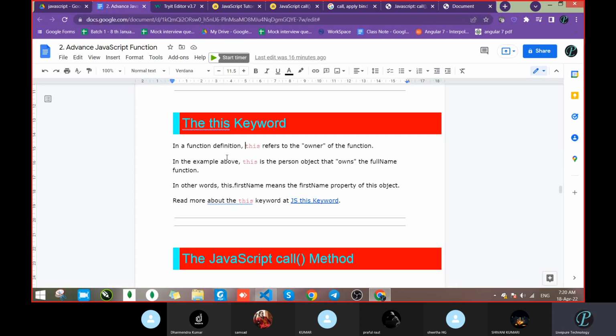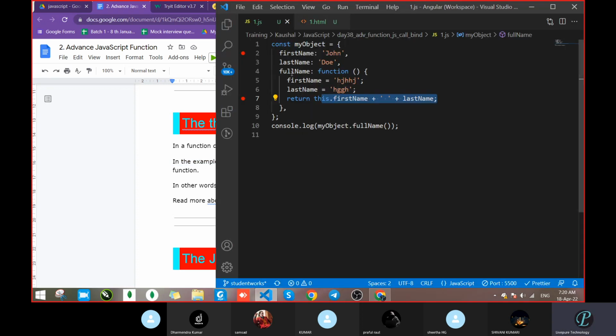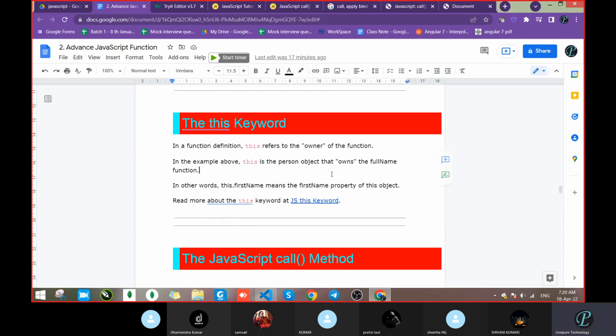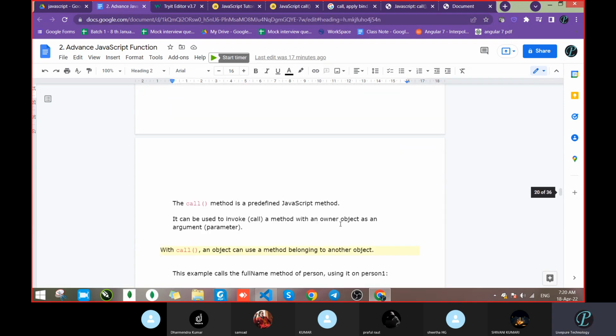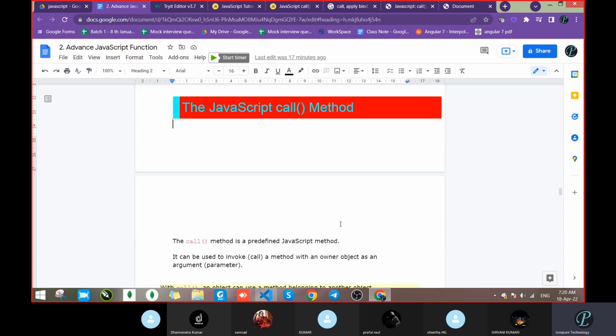Now come to our topic. So what does this mean? This means refer to the owner of the function. So who is the owner? The owner is the object. Next, in our example, this is the person object. The person object owns the fullName function. In other words, this.firstName means the firstName property of this object. We already know this thing, not required much more. Next, the JavaScript call method.